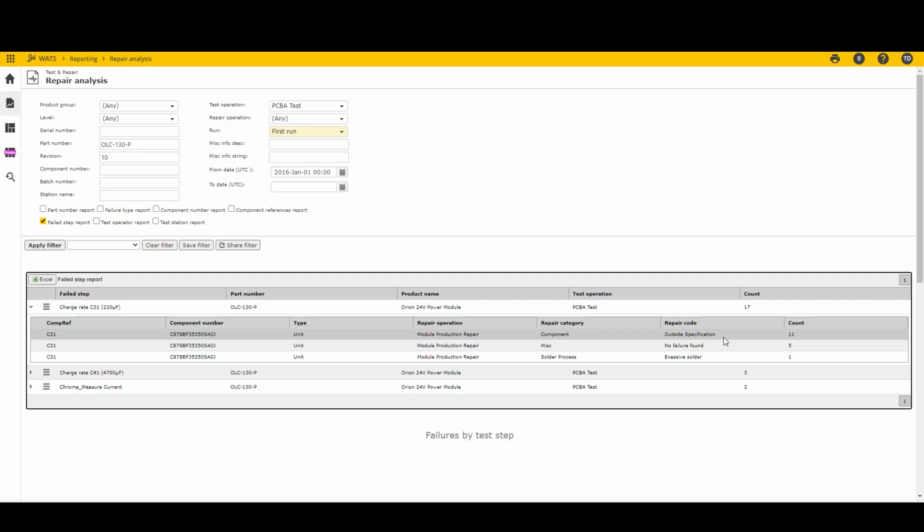So that's one example of how you can quickly drill down into the frequent failures that you have, but also use repair information to get further validation of the root cause.